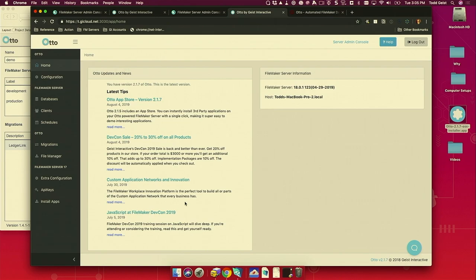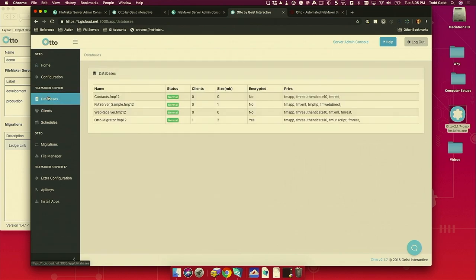All right, so I've got it running on both machines. We've got some features in here. So here's a look at the databases that are on the server right now. I've just got a couple.